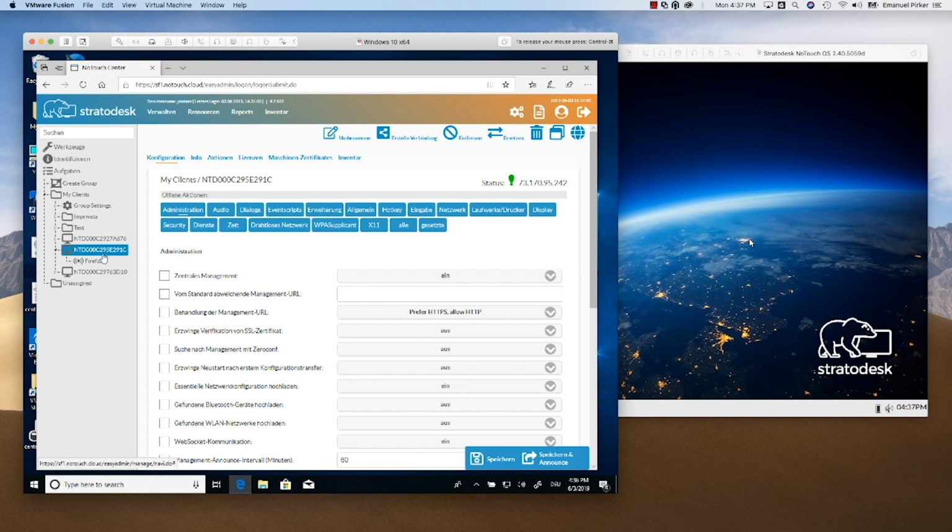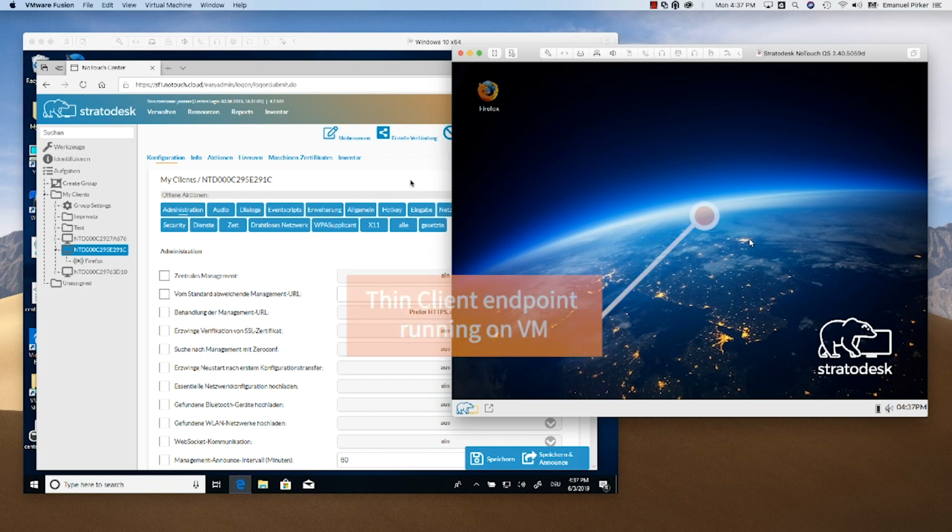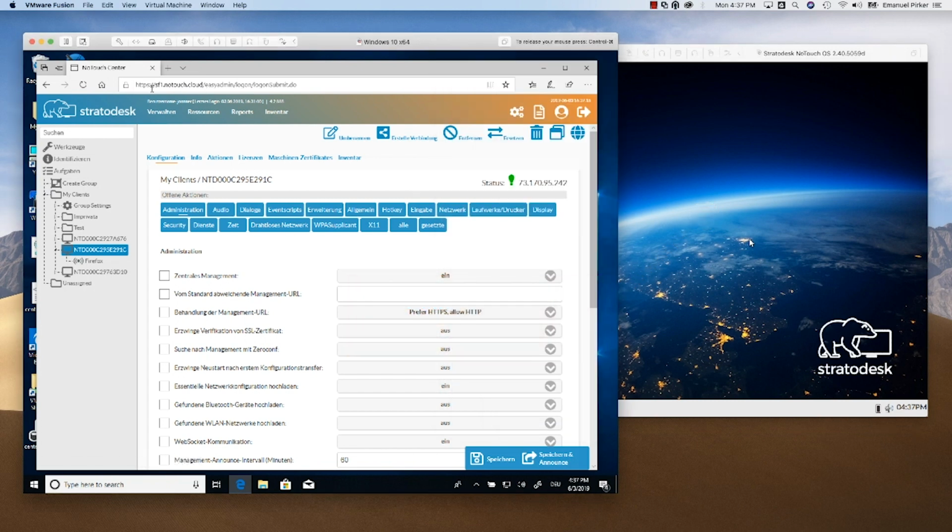I'm logged in here to NoTouch Center. I see my clients. There is one specific client that I'm focusing on. You can actually see it here in the background. It's my client here. What is notable though is that I am connected to a cloud instance. So these are not in the same network. They are only on the same screen, but definitely not on the same network. This is a browser that goes to a cloud instance that's somewhere out in the internet.